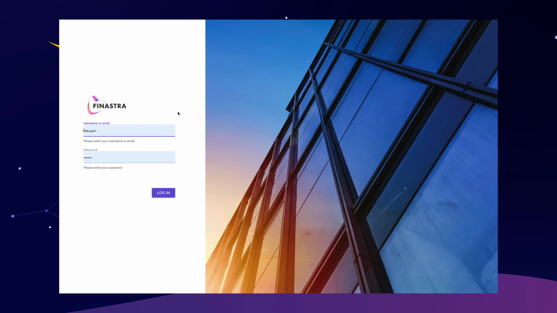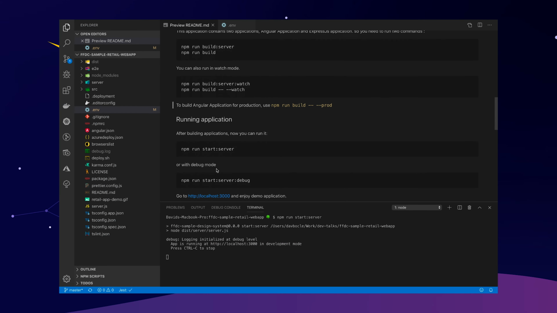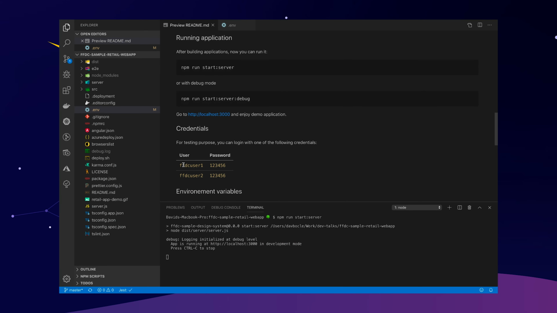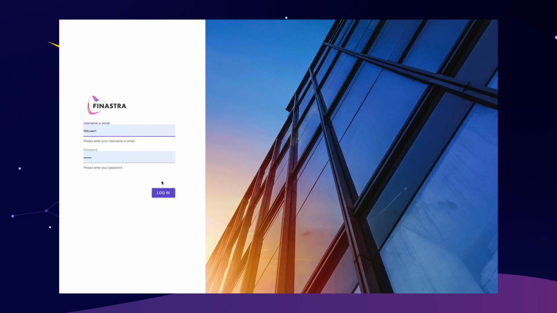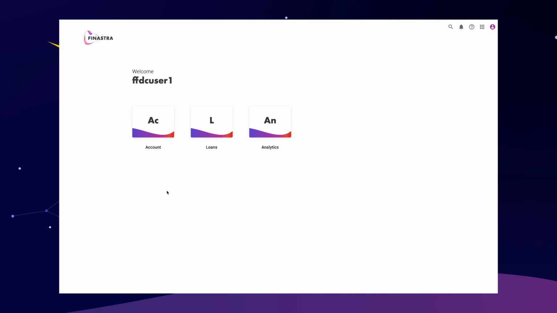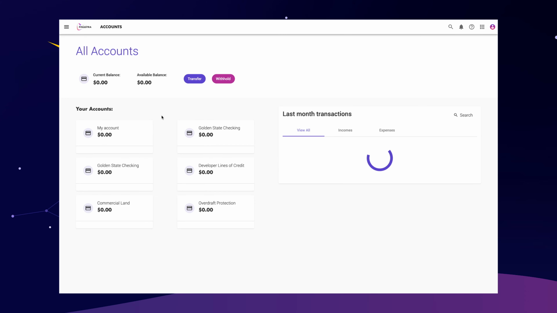You are given this login page where you have to state a username and a password, both of which are referenced in the README. You can use either that one or that one. I've used the first one: FFDC user 1, password 123456, and now your application is running locally. You can select the accounts and you will be shown a display of all the accounts. All this data comes from the development tenant.